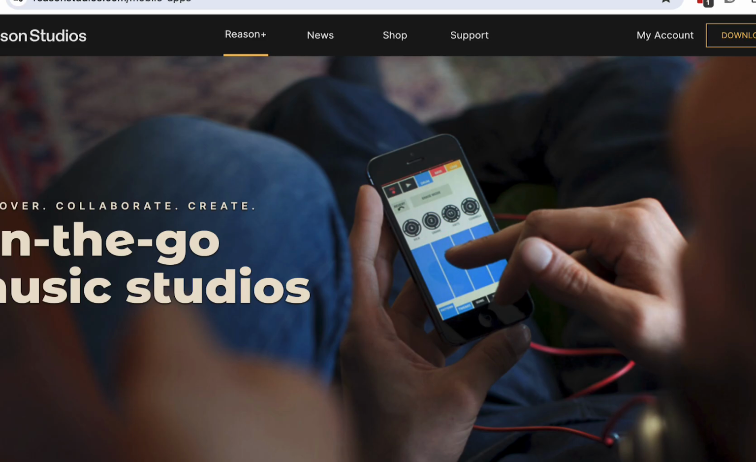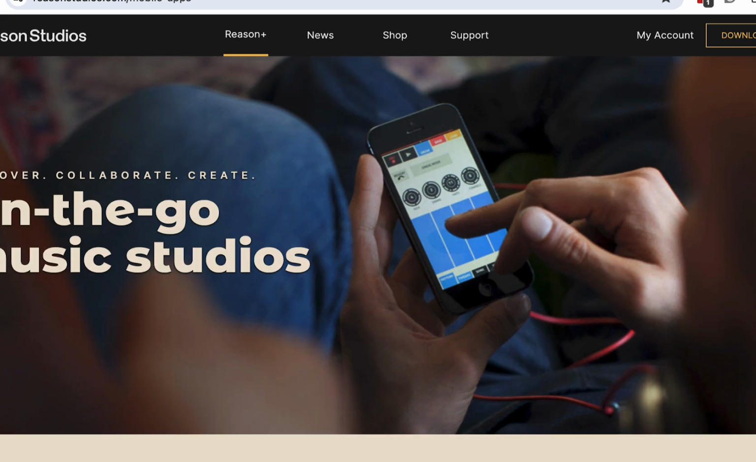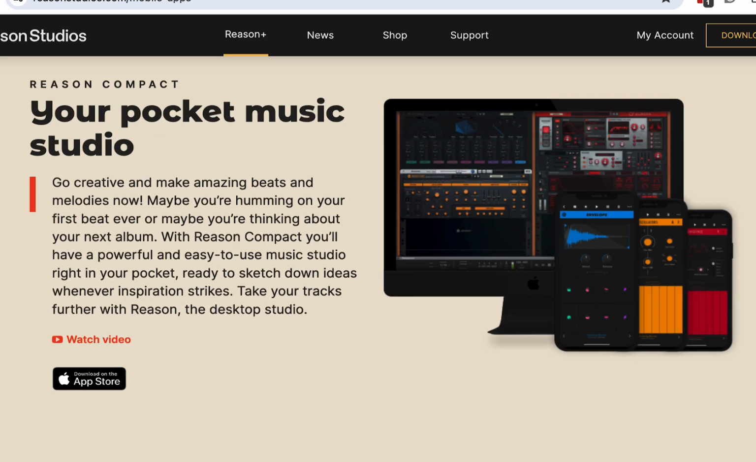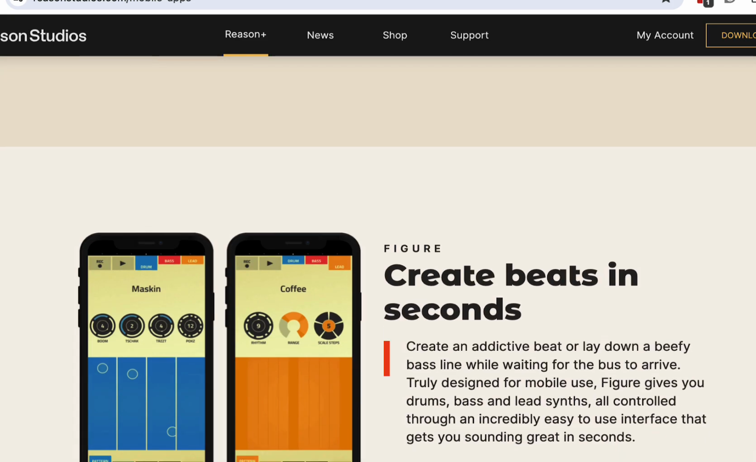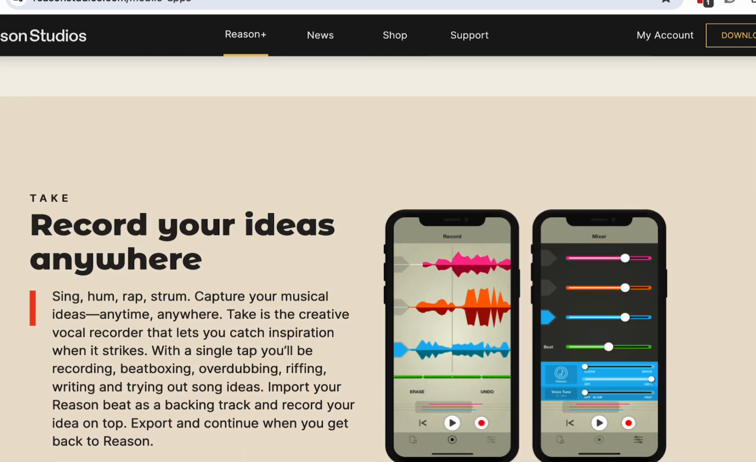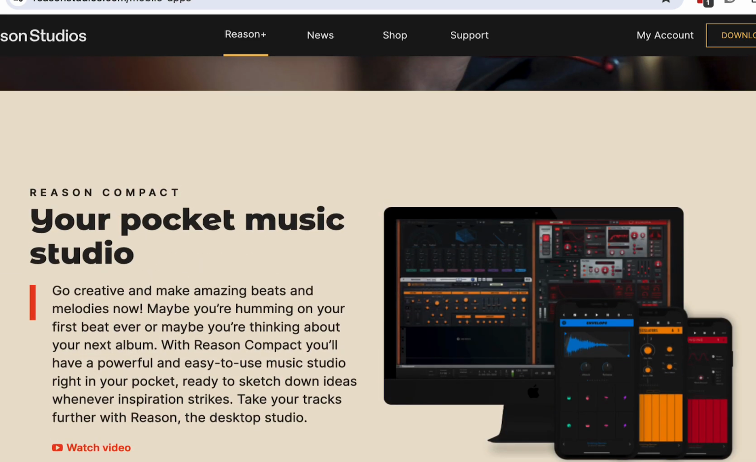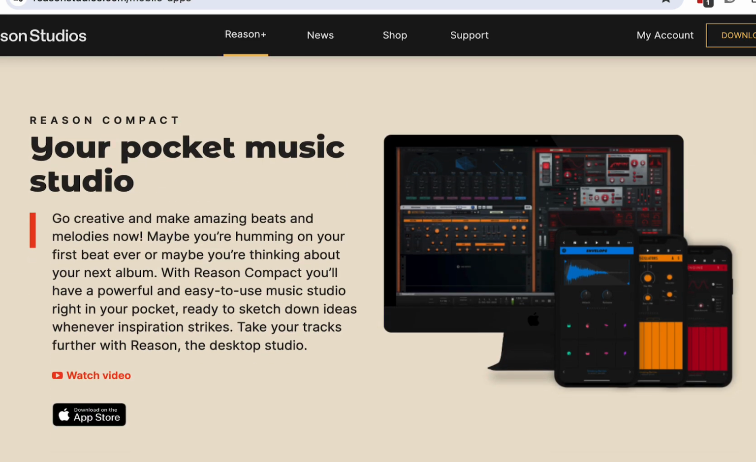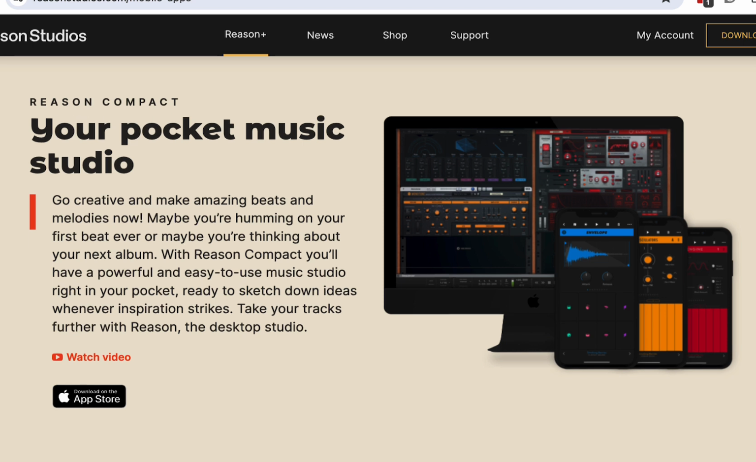Also, this goes for the standalone version and the Rack version. These apps they have, Figure, and what's the other one here? Take, I guess, and then Reason Compact. They're pretty cool apps for your phone, and you can import these into Reason, but why not have some devices already built into Reason and the standalone plugin or the plugin Rack that you can just create the stuff on the computer rather than using your phone? So that's another thing that would be interesting on my wish list.